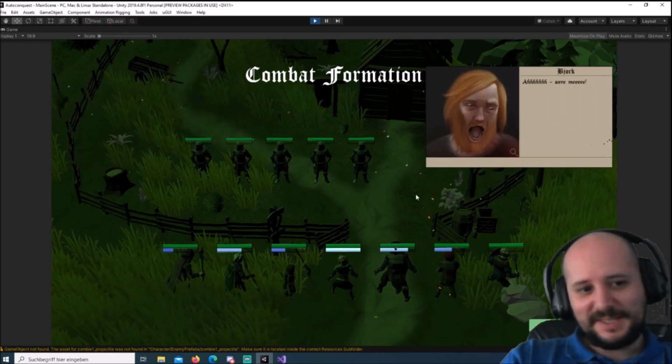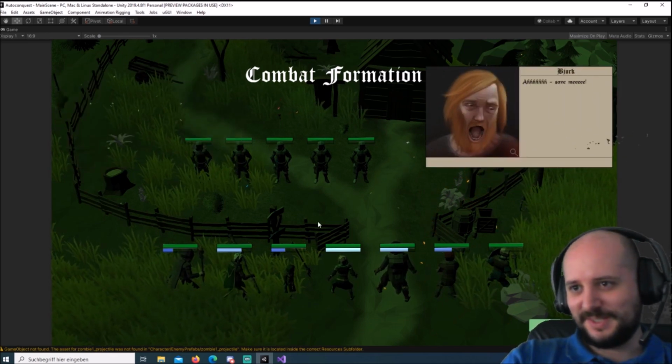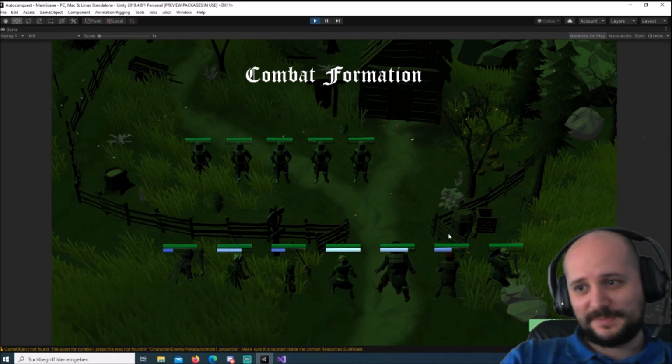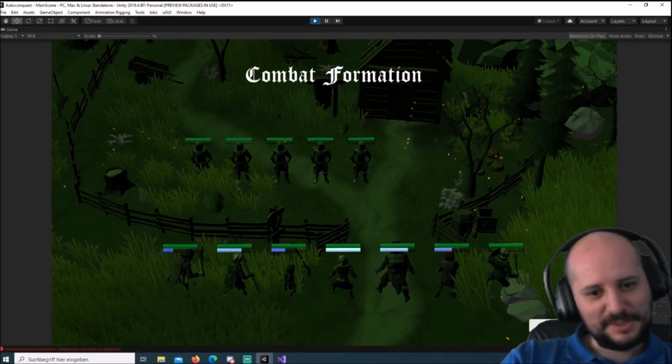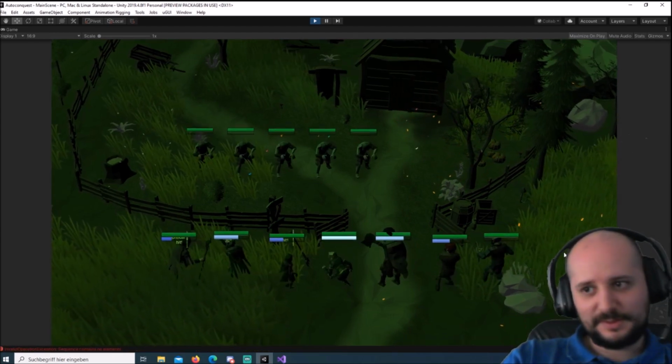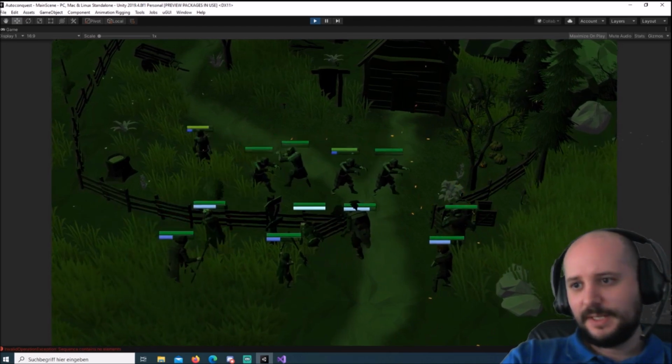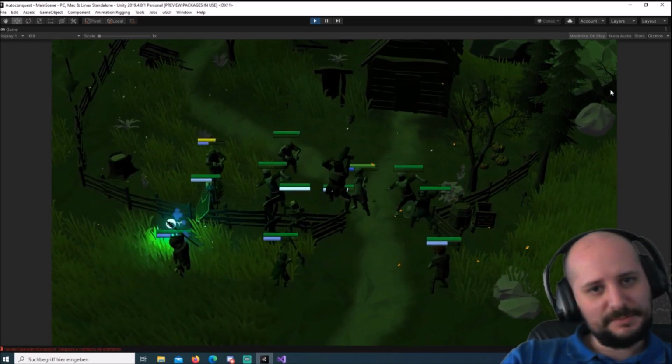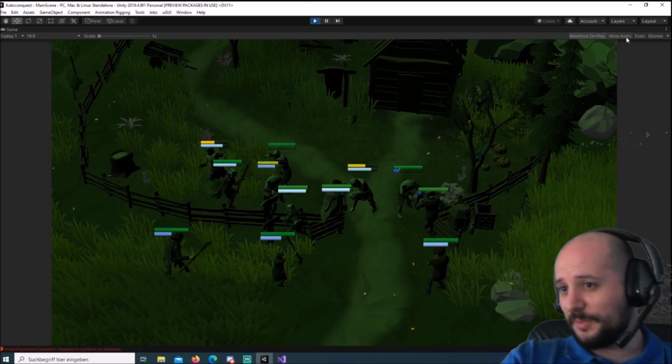For this scene, you will see the collision does not work, but the fight, of course, does. And let me mute the audio once again because the combat music is so loud.